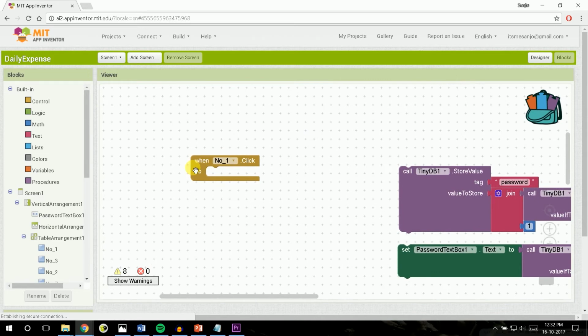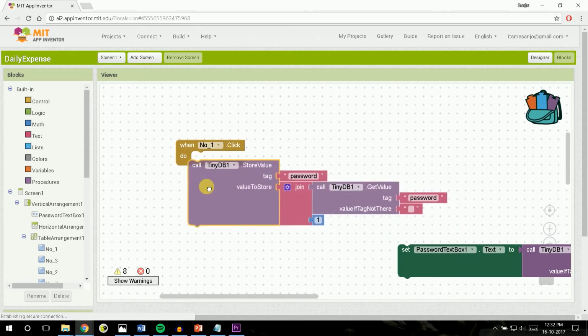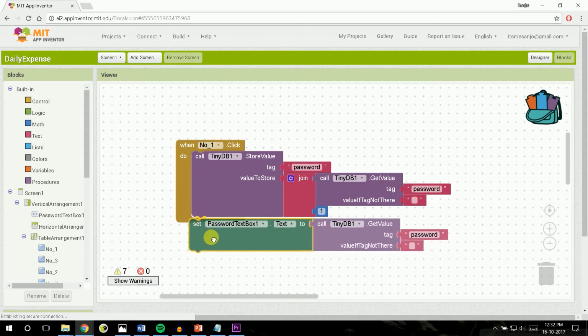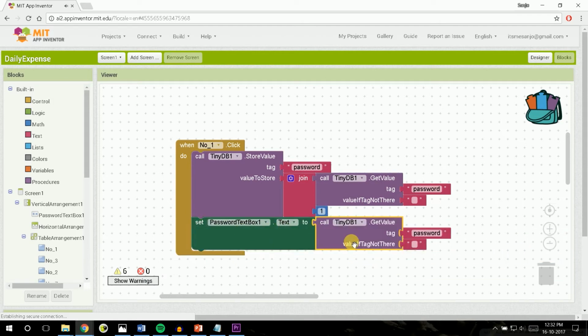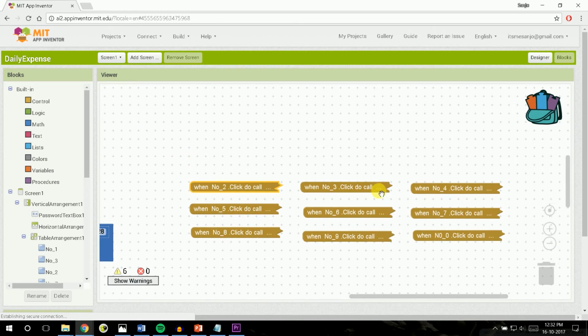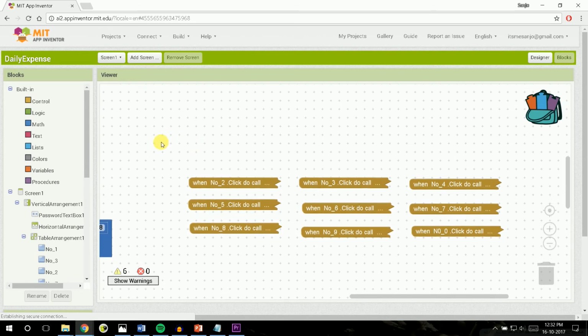Then we add functions to the number buttons. We use the when Number1 button.Click block. We define it so that when the button is clicked, it stores value 1 in the TinyDB variable password. Then we again set the text of the password text box to that of the TinyDB variable password. Similarly, we define buttons from 0 to 9 so that when each button is clicked, it adds the respective number to the TinyDB variable password and changes the password text.